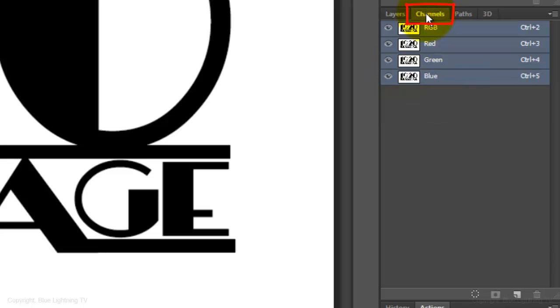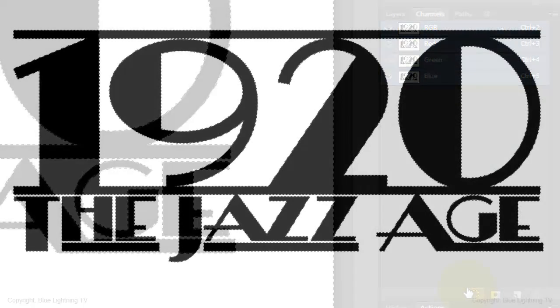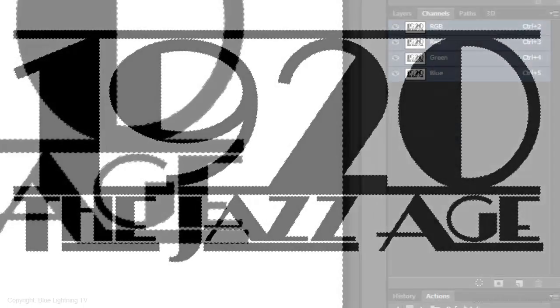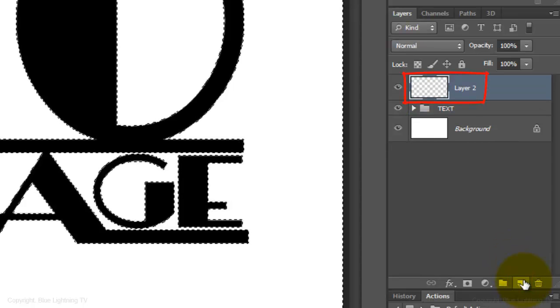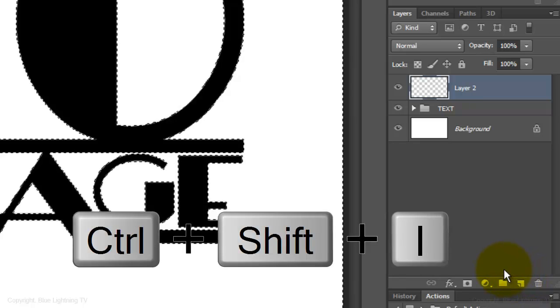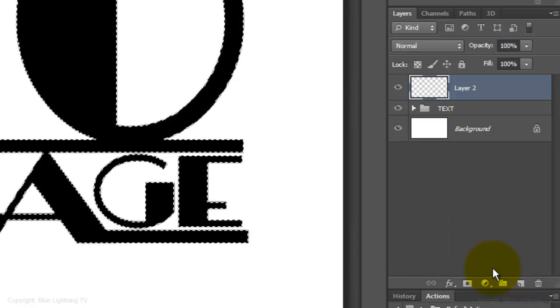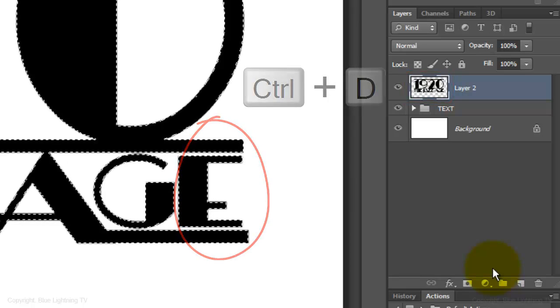Open your Channels panel and click on the dotted circular icon. This makes a selection of all the tonal values of your image. Open back up your Layers panel and click on the New Layer button to make a new layer. Invert the selection by pressing Ctrl or Command-Shift-I. Fill the selection with black and then delete the selection.